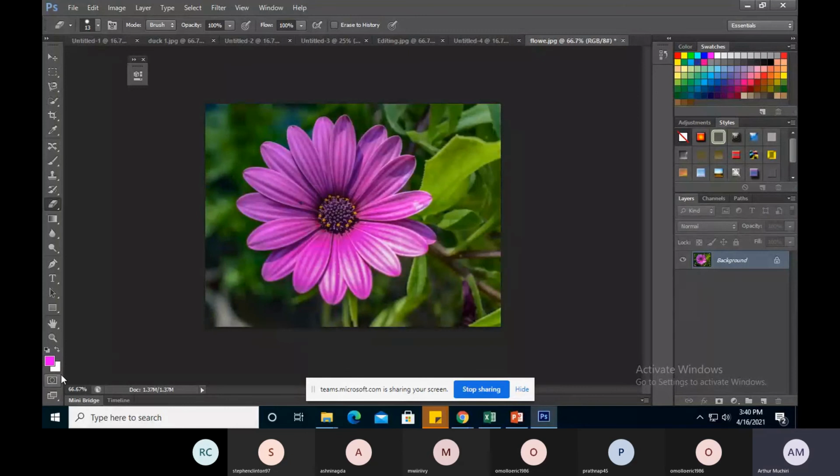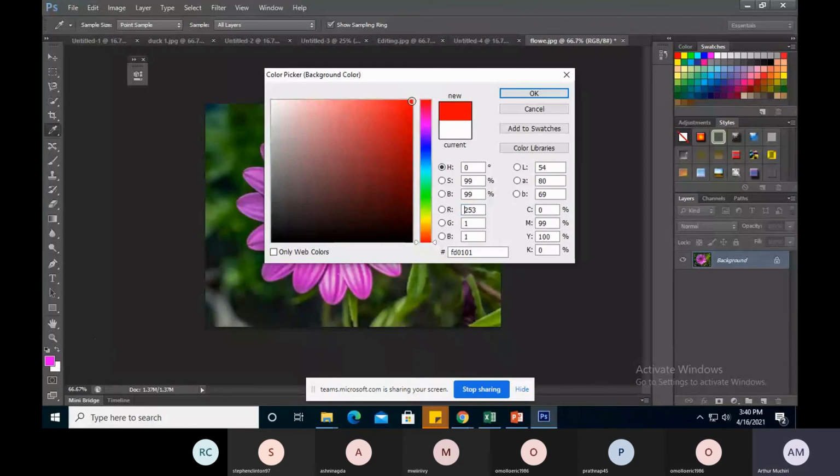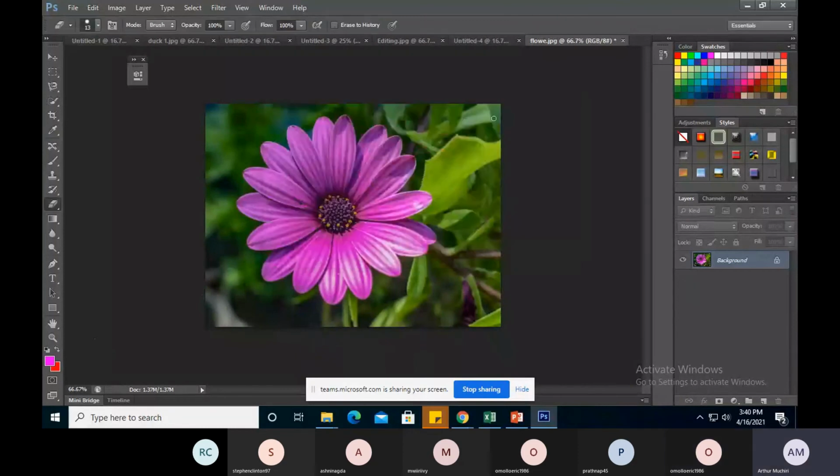Now let me try and change. Let's change the background color. This background color, so double click, and then we change it to red. You click OK, and then you increase the size of your brush or your eraser tool. You see this one now has changed.